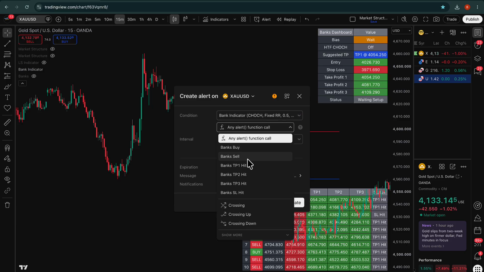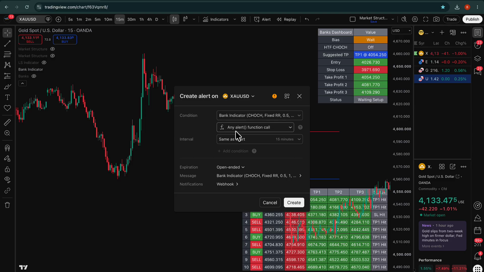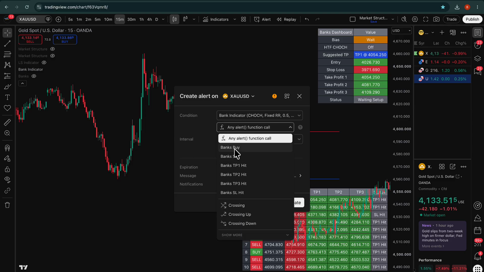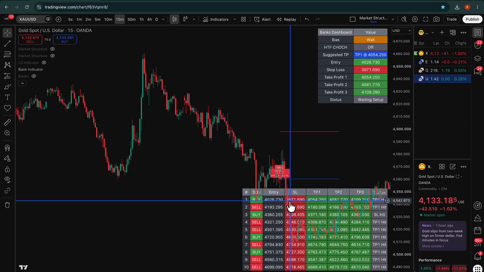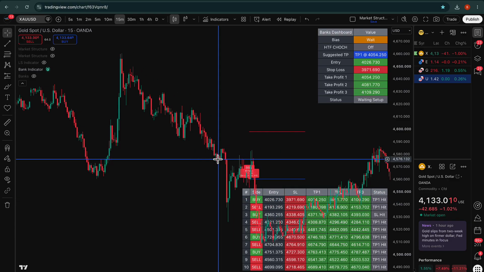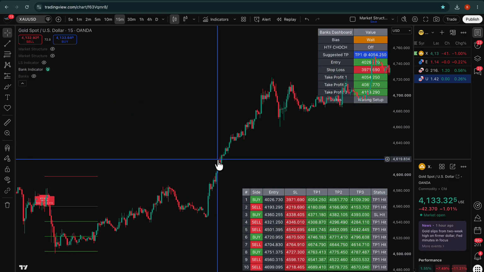Once you have it set up how you want, go to add alert and pick Banks. You can choose the buy and sell. You can set up any alert where it's going to alert you on all of these. Or if you only want buy and sell, you can do that. If you want alerts from TP1, 2, and 3, you can have that. Then just set the alert up and hit create. And you're done. So that's pretty much it, guys. It's a very simple indicator to use.